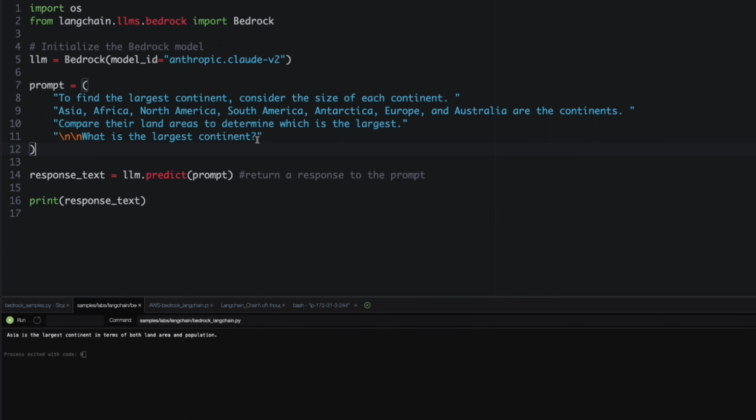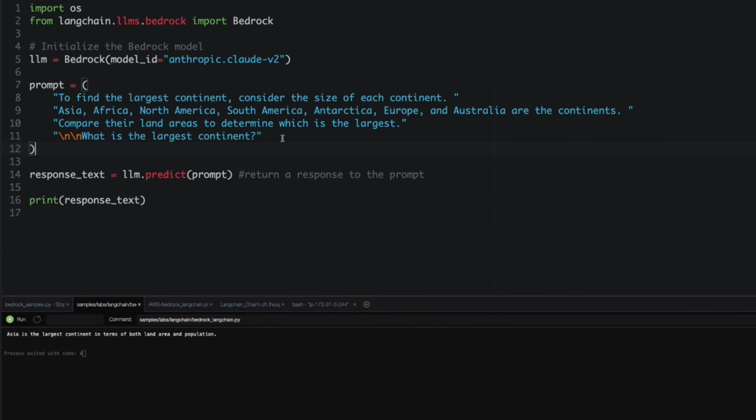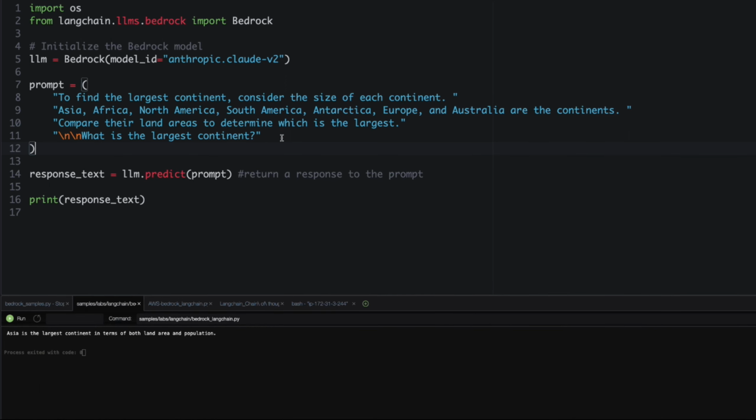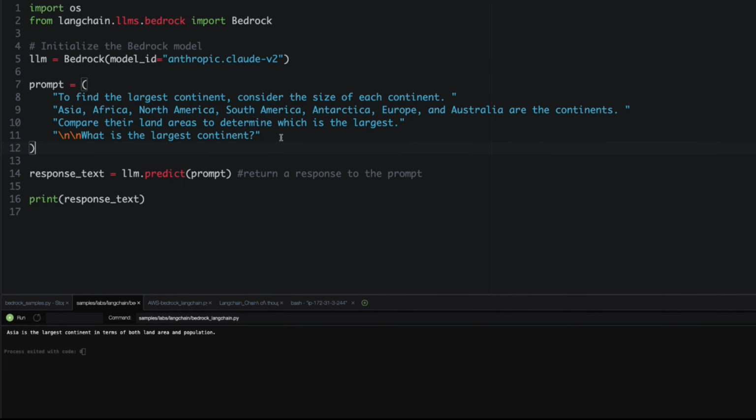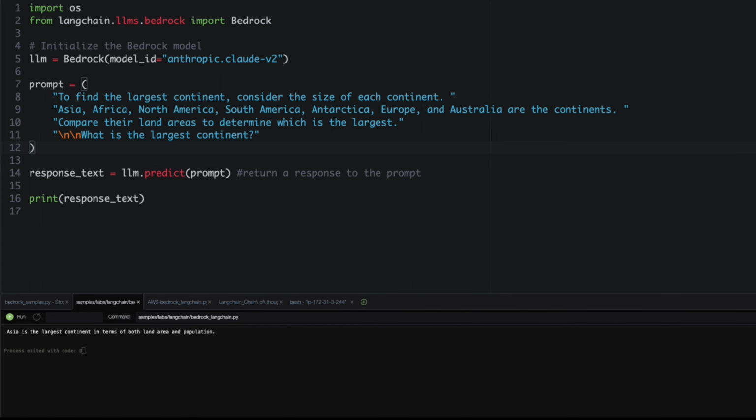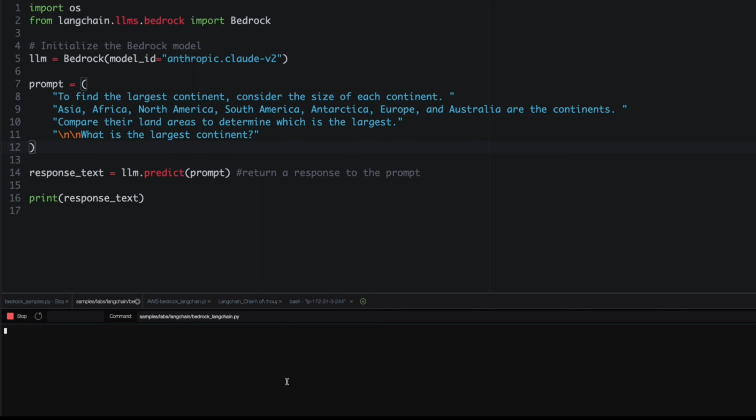And then you ask what is the largest continent. So you're giving a lot of context to it. In a world where we did not have LangChain, we can give context in this fashion and then get a better response from the LLM model, which is Anthropic Claude V2. So when I hit run, this is now churning, giving the context.